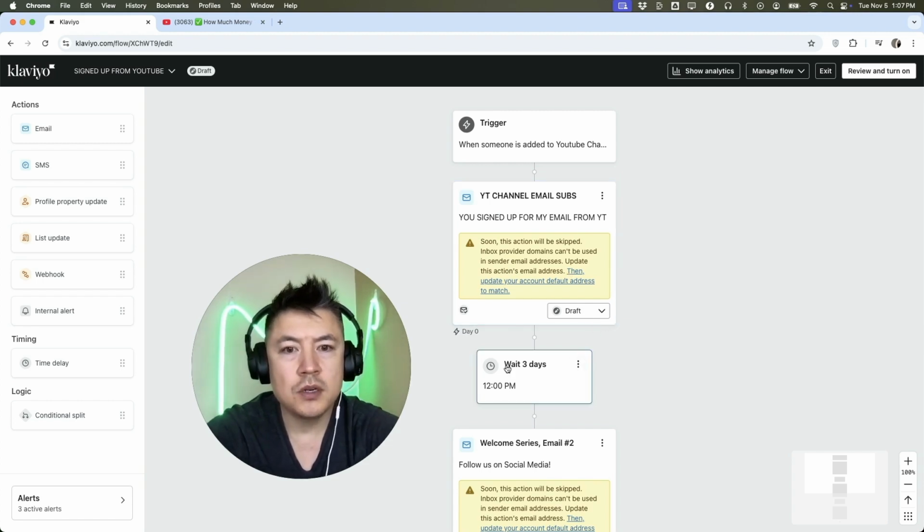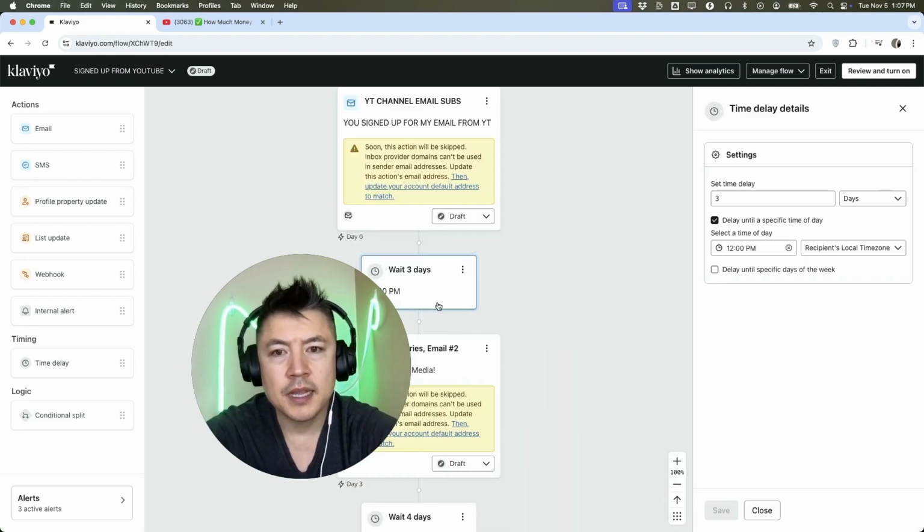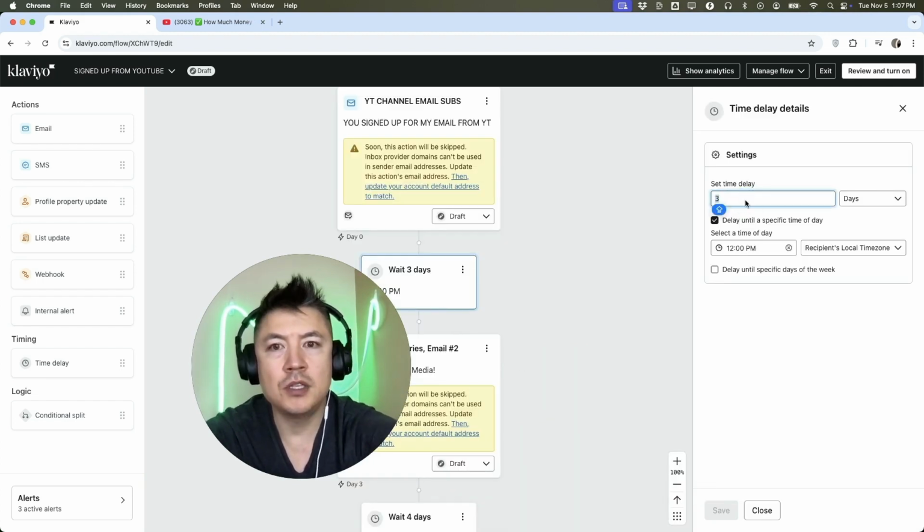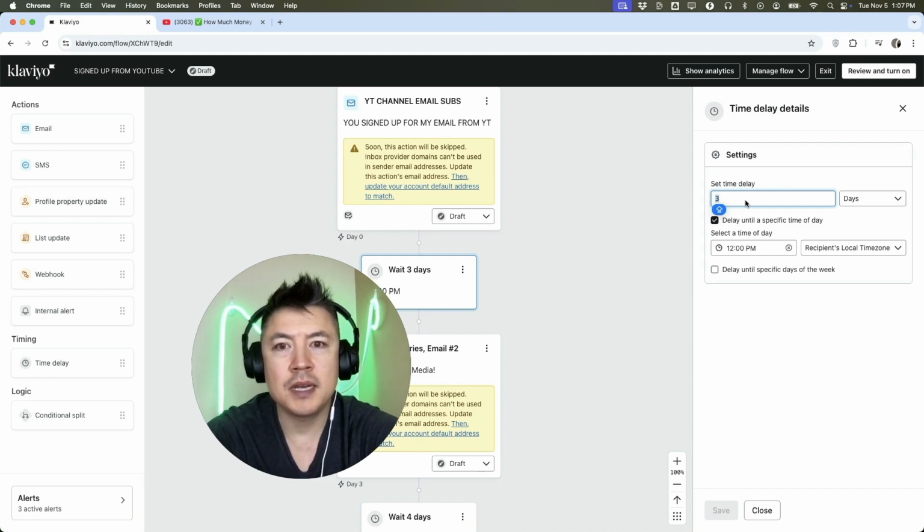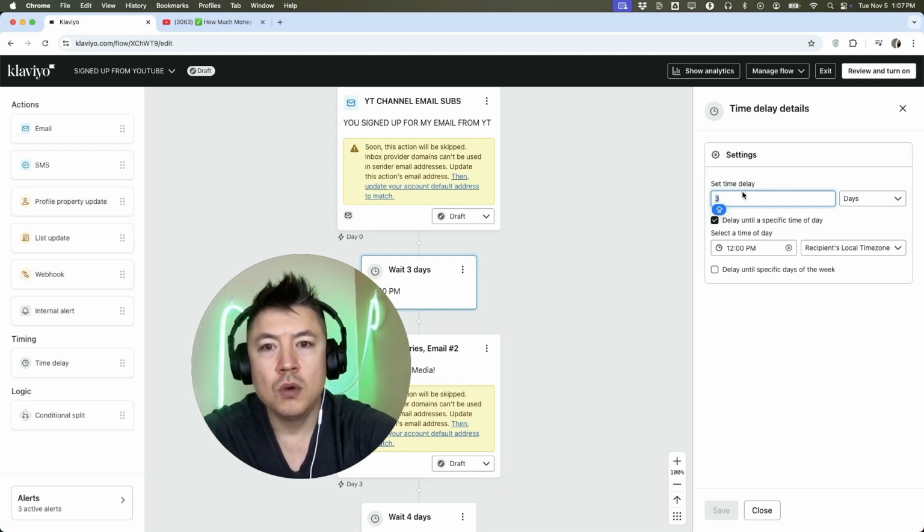So next what we're going to do is go and edit this. It says automatically wait 3 days. So I'm going to click in there, and now we can change that. Maybe I don't want that to be sent 3 days later because I feel like they're going to forget. So we're going to send this email out right when they sign up for my email list.